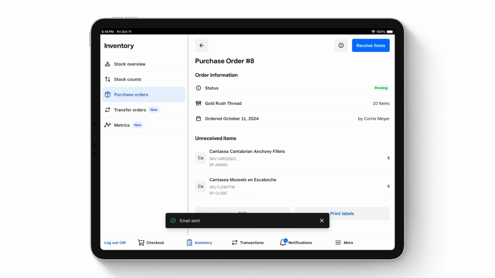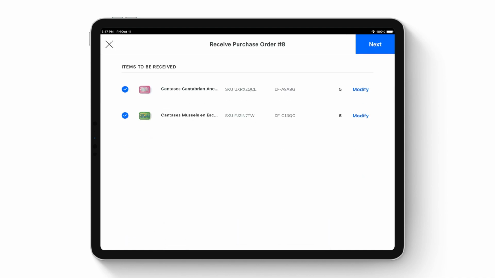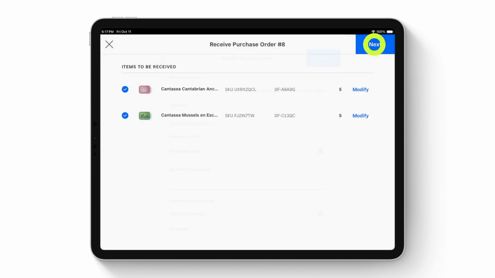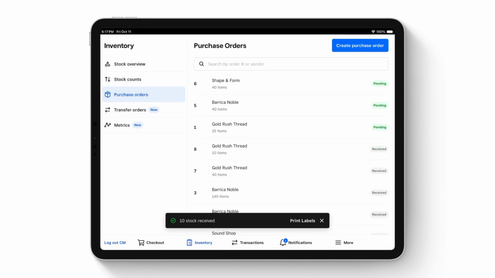And once that purchase order is received, we are able to mark those items as received and inventory will automatically update. We can also mark purchase orders as partially received as well. Once received, we can also print barcode labels directly from a purchase order.